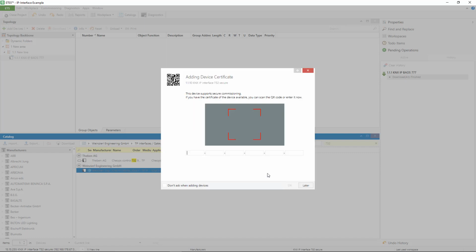Now with that done, the next step the EDS5 wants me to do is to add the device certificate. So with KNX Secure, every device has its own certificate, which we need to add to this project, so that the devices that need to communicate with each other in an encrypted way have the device certificate of the other device. So you have two options available. First of all, you can scan the QR code on the side of the device, or what I will do now, I will enter the key that is printed onto the device.